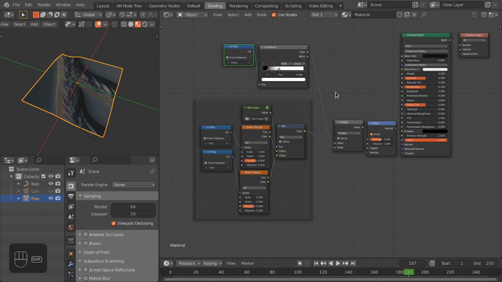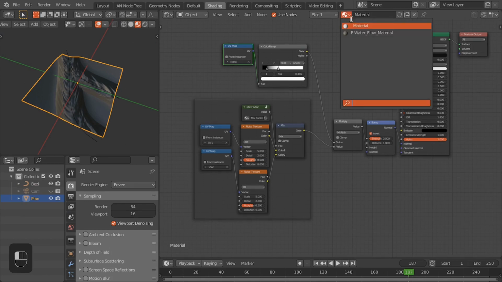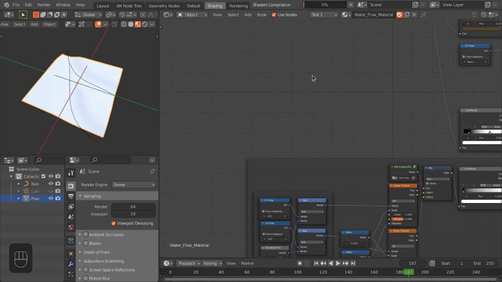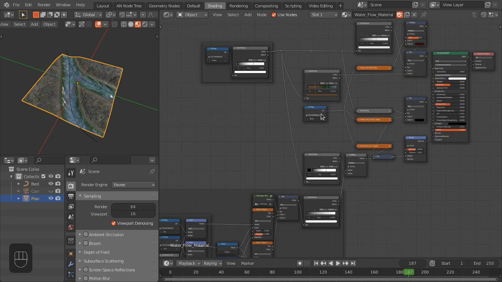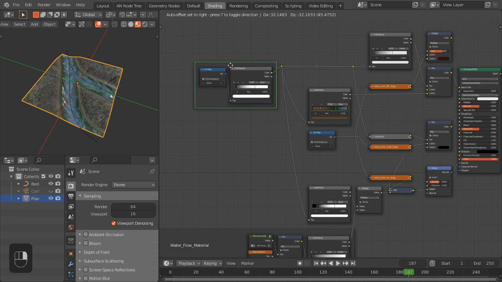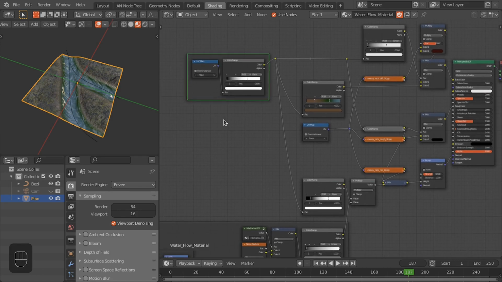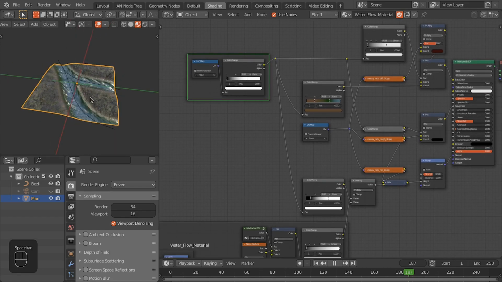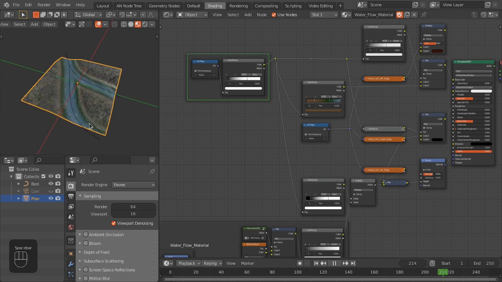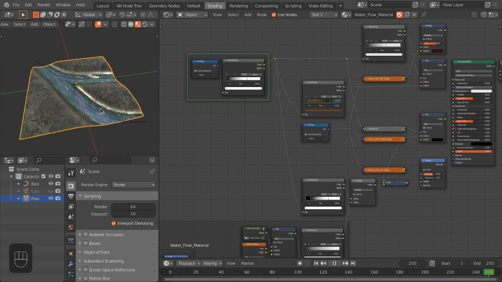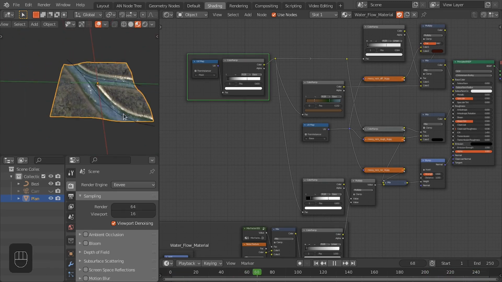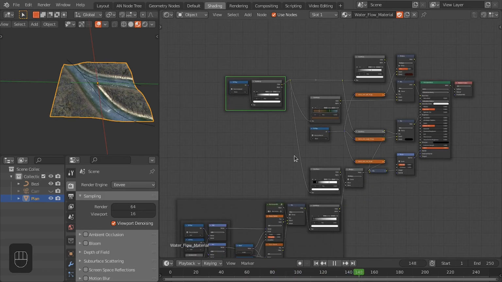See, and I have created a material for this kind of river. So here it is. Basically with this mask I am controlling the color as well as the roughness of the material. So we have this nice looking river. It is completely procedural and the texture is also procedural.